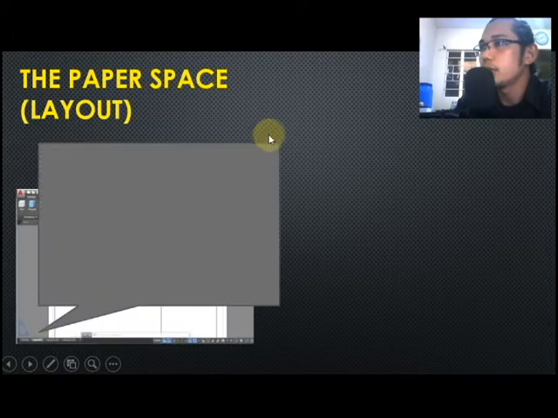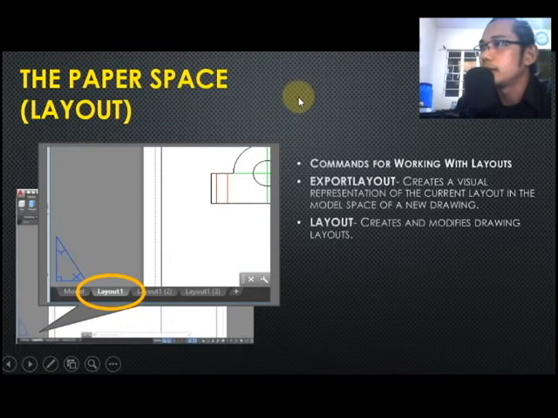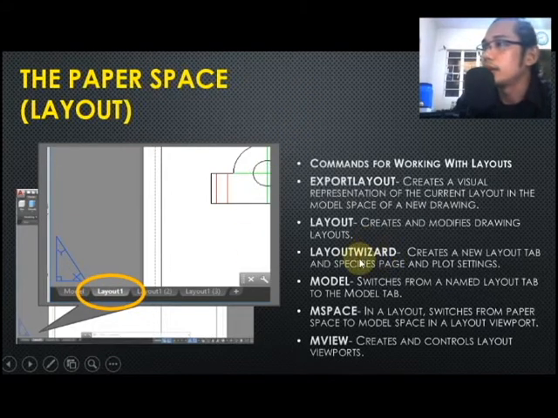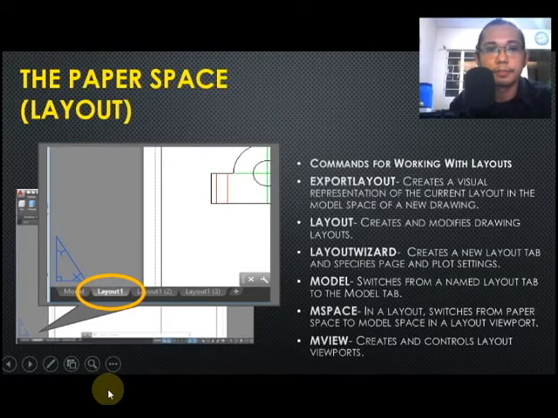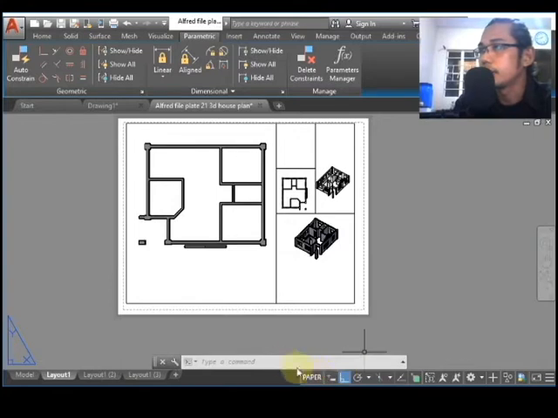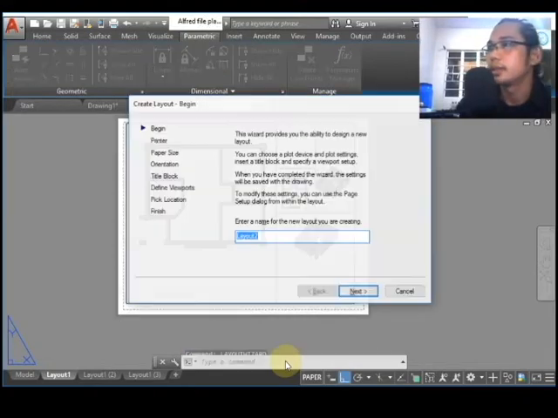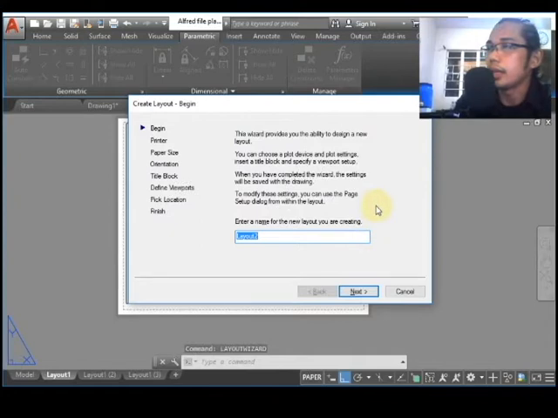As I said, we're going to change the outcome of our layout. We're going to have what we call the layout wizard. So what is the layout wizard? It creates a new layout tab and specifies page and plot settings. Here we just type in layout wizard, then enter. It pops out a dialog box saying that we're going to create a layout.